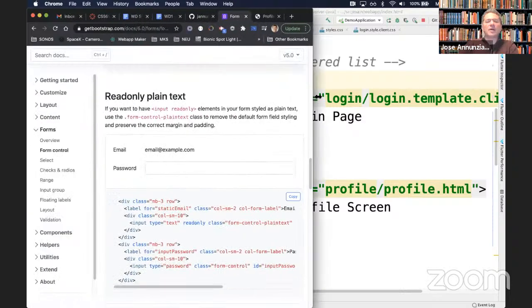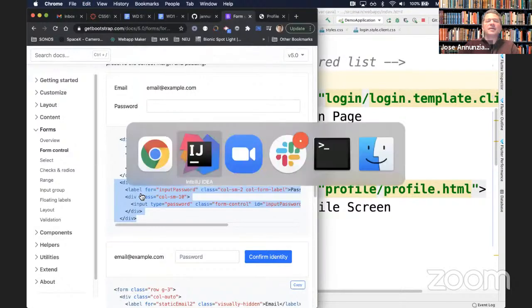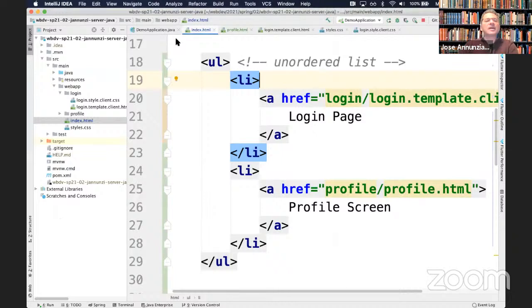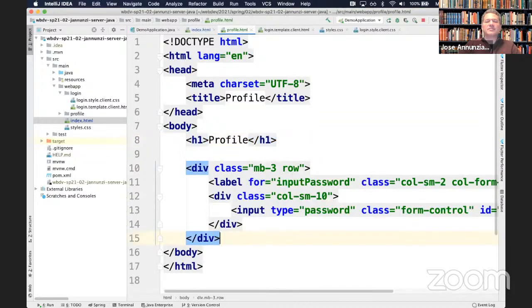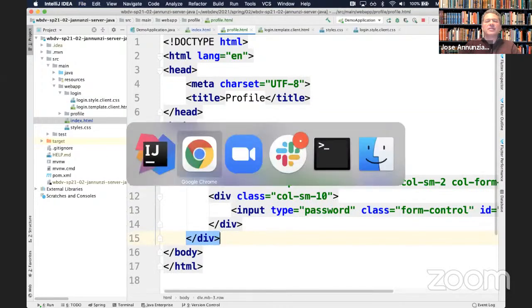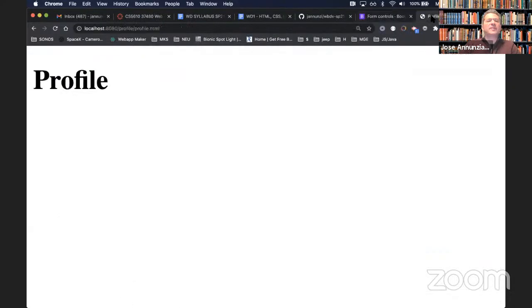The way we're going to learn that is that we're going to copy an example here. I'm going to copy this password field over here, and I'm going to bring it over into my profile. So here's my profile, and I'm going to paste that content right here. Let's see what that renders. Let's go back to my profile. There we go. Let's re-render.